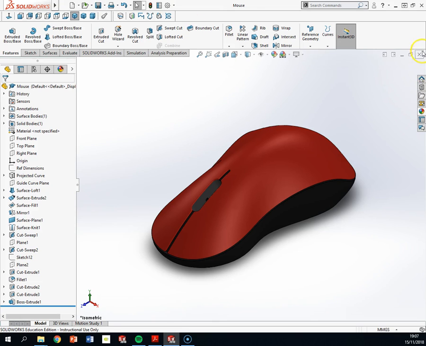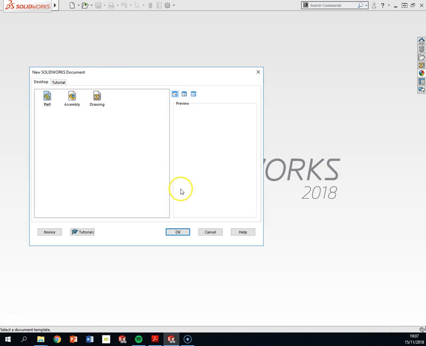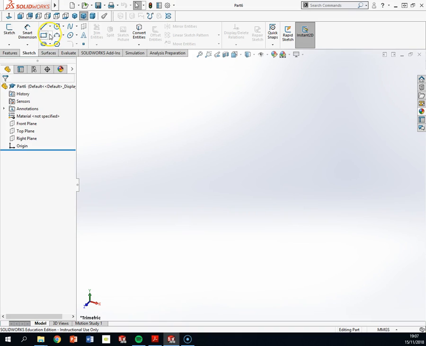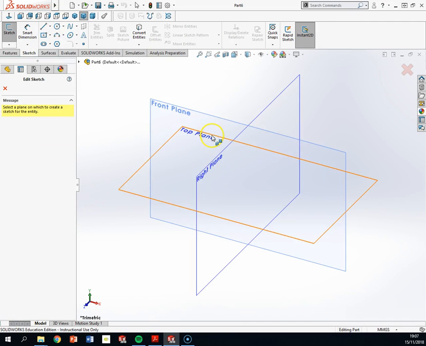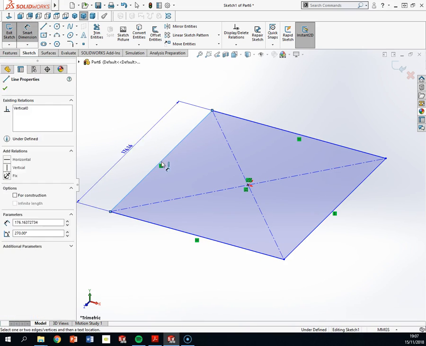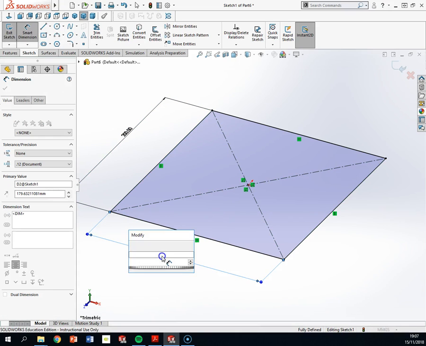Okay, nearly there. I have one more thing to do. It's a mouse mat. So sketch. Just get the dimensions for it. It's 200 by 160. Very simple. Features. Sorry, sketch. Go to center rectangle, top plane. 200 that way. 160 that way.